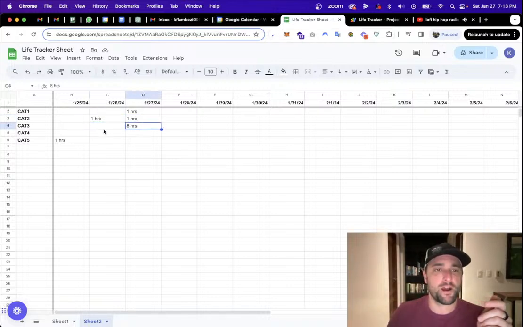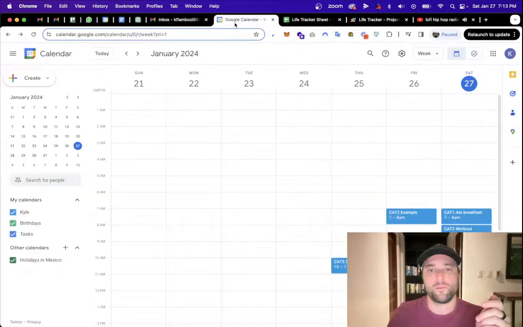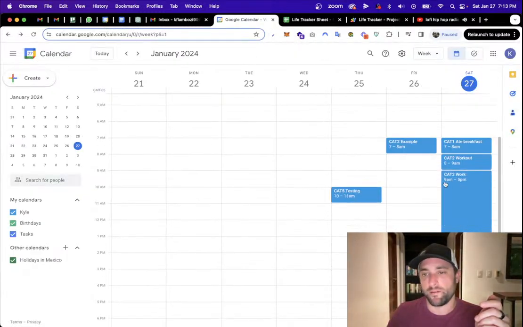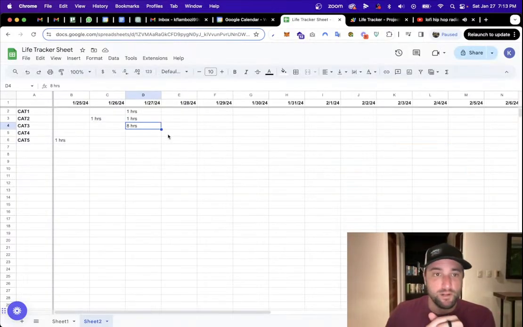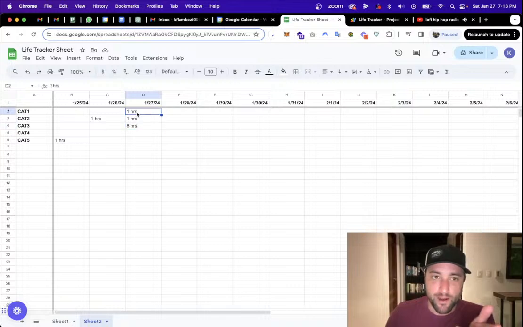Now it's giving us the hours. Let's just check one. So category 3, 8 hours on the 27th. I keep opening the wrong calendar. There it is. So 9 a.m. to 5 p.m. So that's 8 hours on the 27th, category 3. Perfect. So it's working, but I don't like the format of these hours.